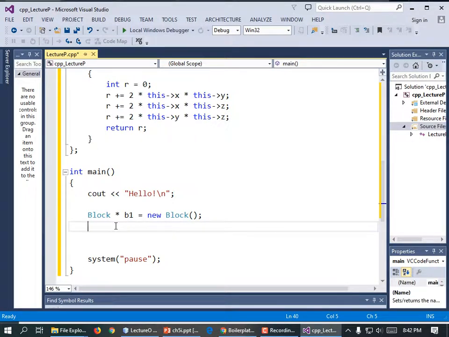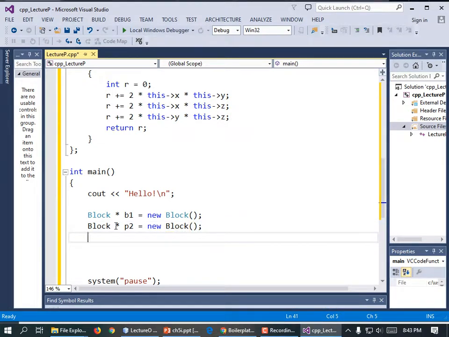This is a pointer to a block object. We haven't talked about pointers. Well, we're talking about them now. A pointer contains an address. It's a reference to a memory area. This memory area contains a block object. Let's create a second one. Block *B2 equals new Block().